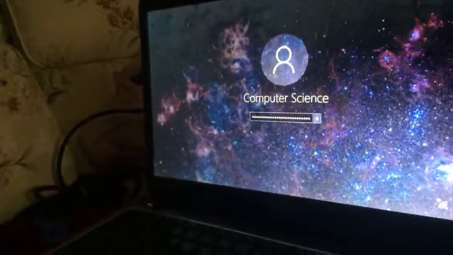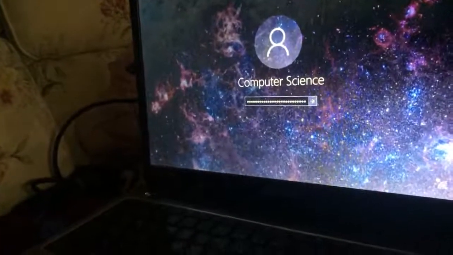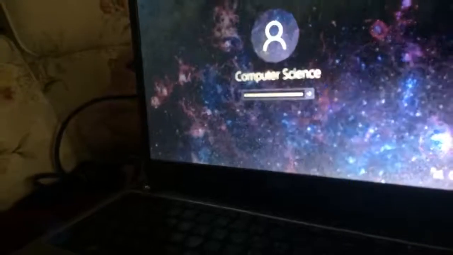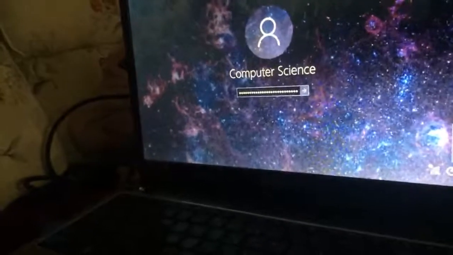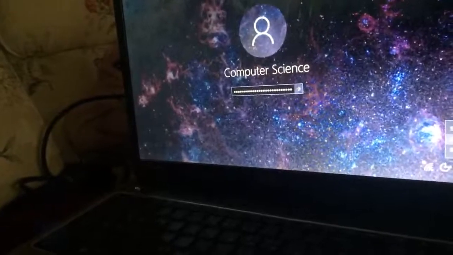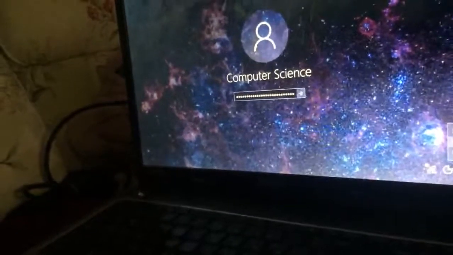Computer science. Okay, let's just turn this PC off and let's see what it's gonna do. So I'm just gonna click. Should I click shut down? Yeah, I think I should. Yeah, shut down. I think it's F2 to enter. Where's F2?